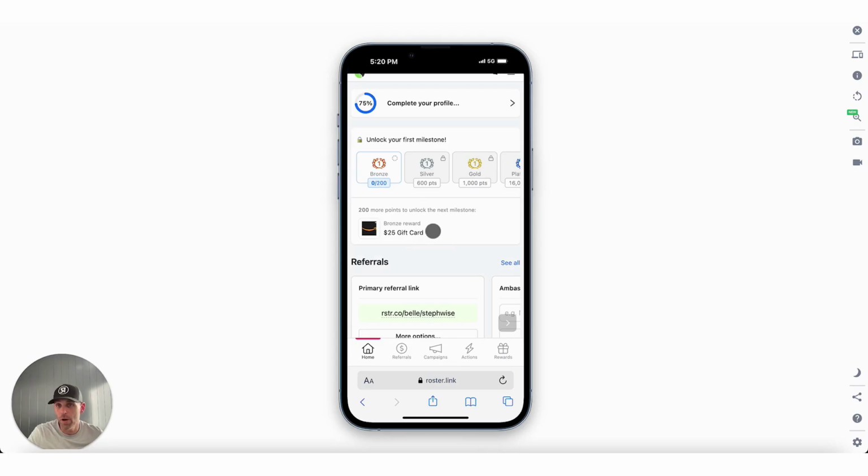And this gift card can be anything that you want it to be. It doesn't have to be a gift card. It can be free product. It can be a discount. It can be access to an event. It could be coffee with the CEO. Really anything that you want, you can deliver as a reward as people earn these different milestones.